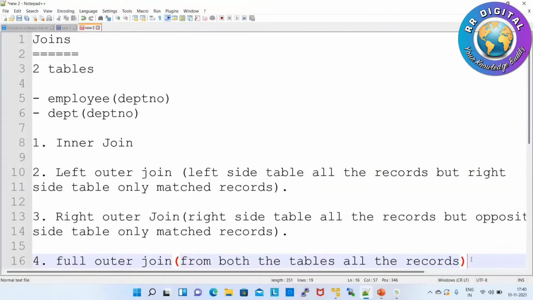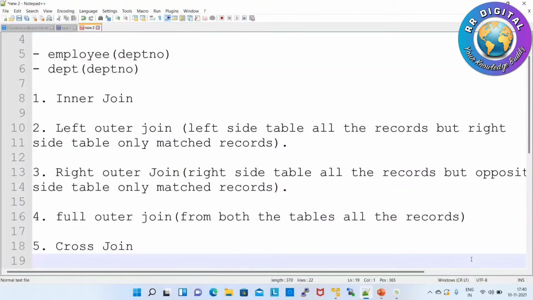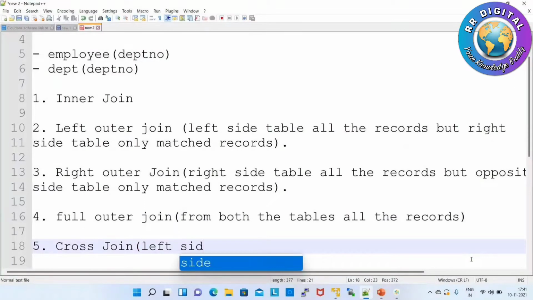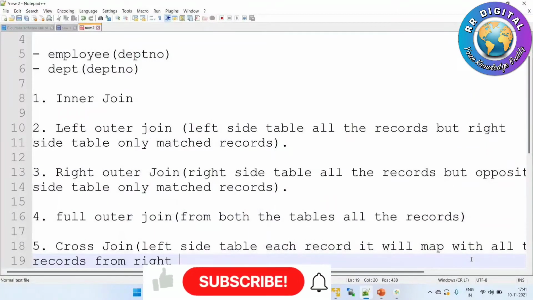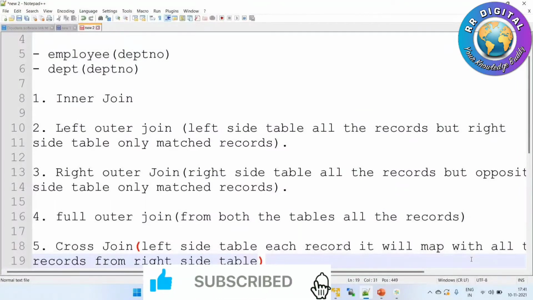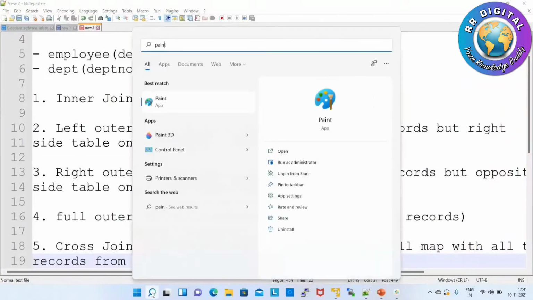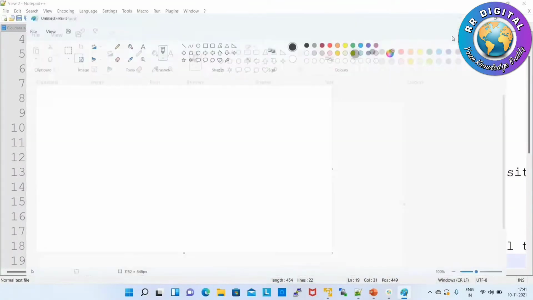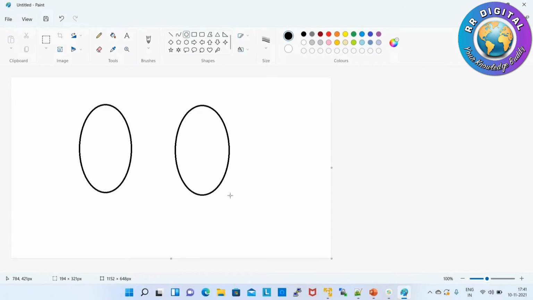Next, the fifth join, that is a cross join. Cross join means each record of the left side table will map with all the records from the right side table. The first row of the left side table will map with all the records from the right side table. Again the second record, like that also. For example, here you can assume this is a left side table and this is a right side table.